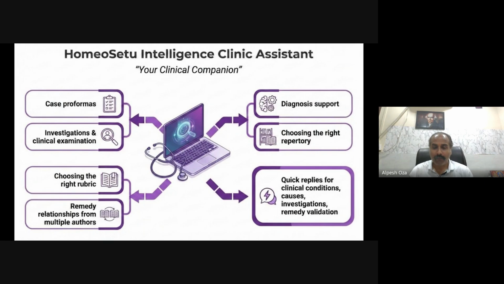Another thing I want to show you is that there is a Homeosetu intelligence clinic assistant. Now let me take you back to the web app to show you how this small icon on the right hand side got ignored by me, and you shouldn't ignore it because it is going to help you unlock case proformas, investigations and clinical examination, choosing the right rubric, remedy relationship from multiple authors, diagnosis support, choosing the right repertory, when to use which repertory, and quick replies for some clinical conditions. You want to know vertigo, which remedies are there? Instantly, you can type it and the author name, and you will see that.